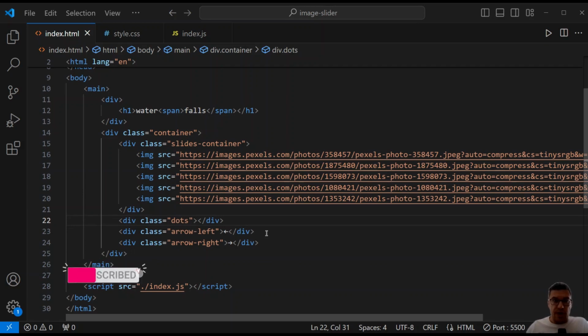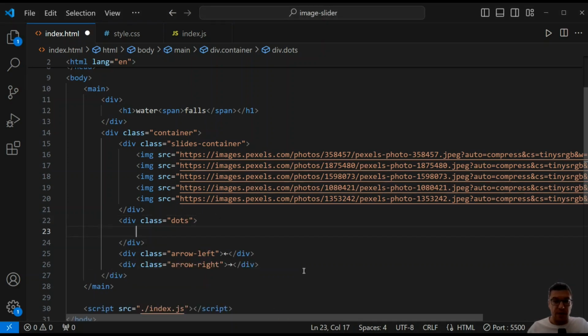Initially, I thought I was gonna insert the dots with JavaScript, but I told you this was gonna be a beginner-friendly tutorial, so I will leave it beginner-friendly. So instead of that, I will put my dots inside my HTML, because if I insert them later with JavaScript, I need to have some event listeners on the dots. It will cause us some problems. Nothing serious, but we'll keep this beginner friendly.